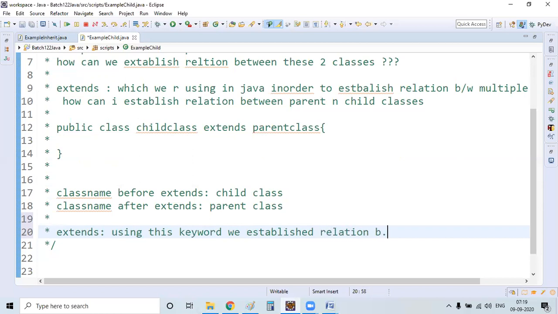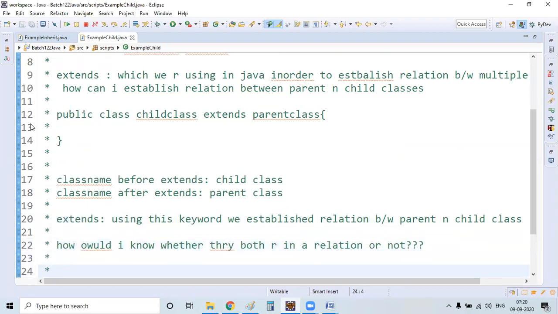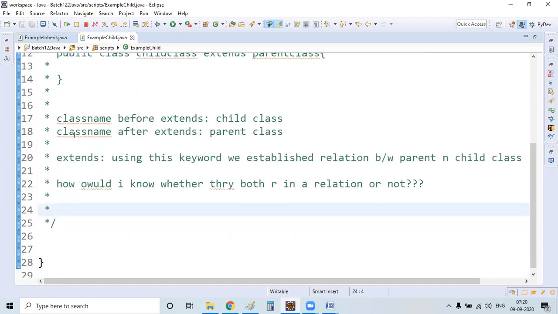We established a relation between a parent and a child class. That's good. Conceptually, we have implemented that. But the point here is how would I know whether they both are in a relation or not? Even I should know that particular point. How come these two classes are in a relation? How exactly do I know this?